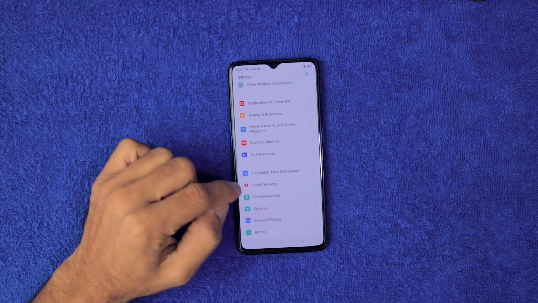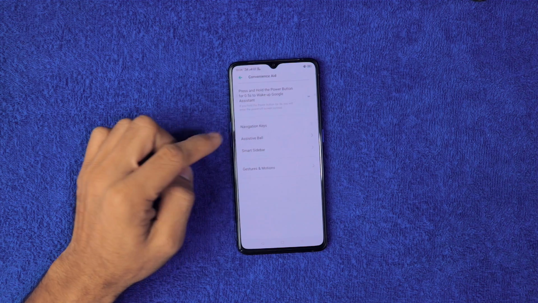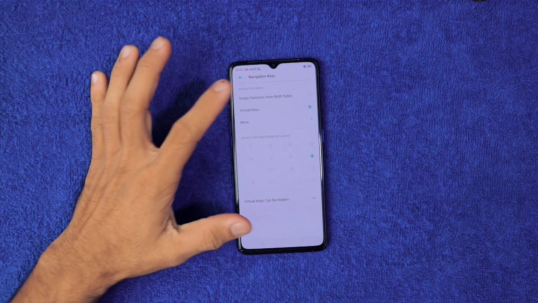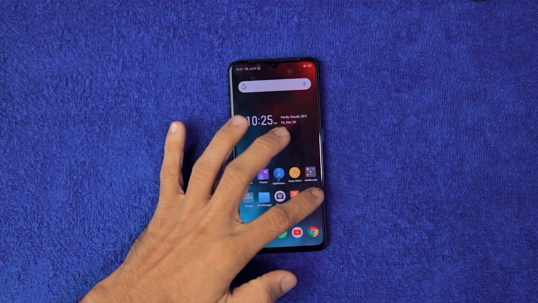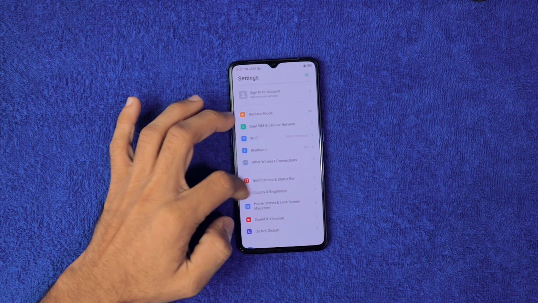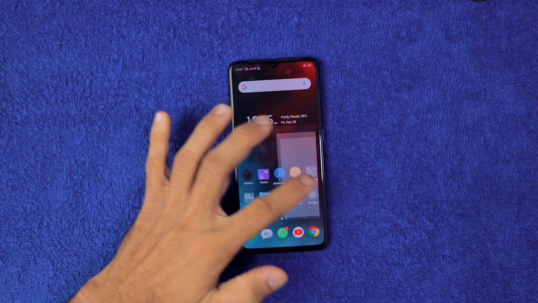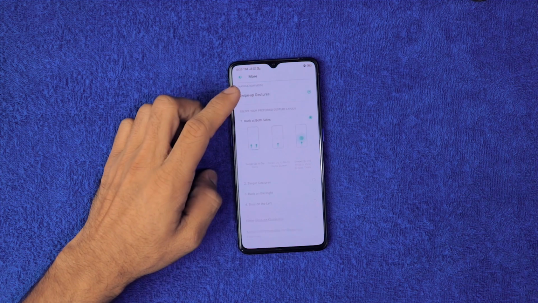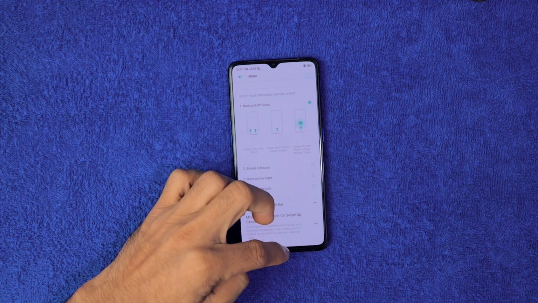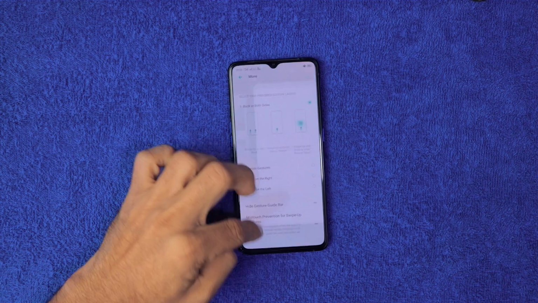Then after that, go into the convenience aid. Go into the navigation keys. From here you can enable navigation gestures. Swipe up to go to the home, and swipe right or swipe left on the screen to go back. And we have the swipe up gesture too, like the old swipe up gesture which Realme has to offer.